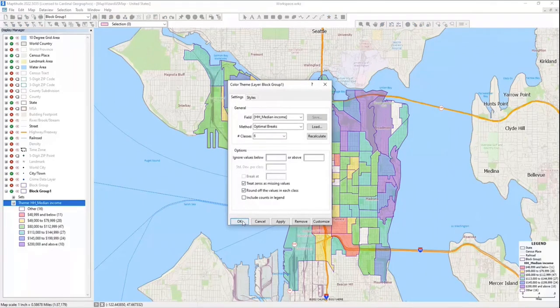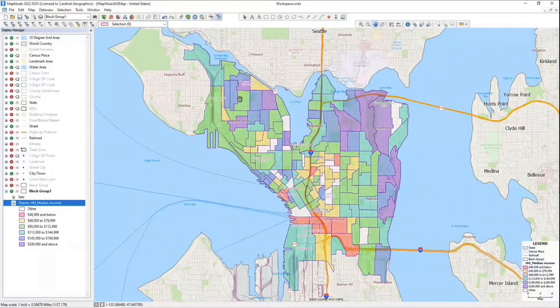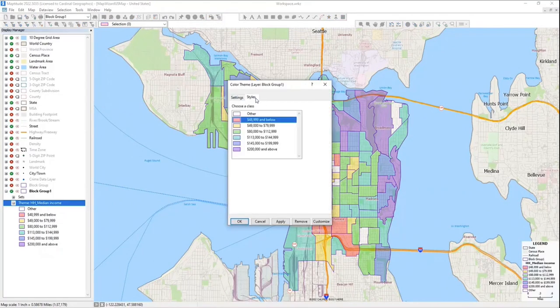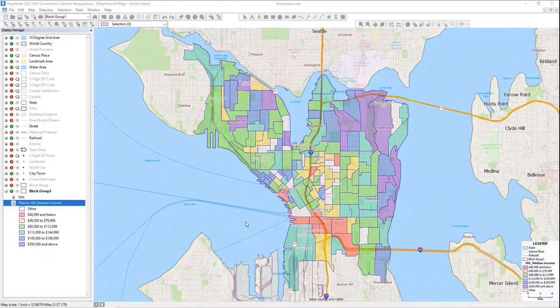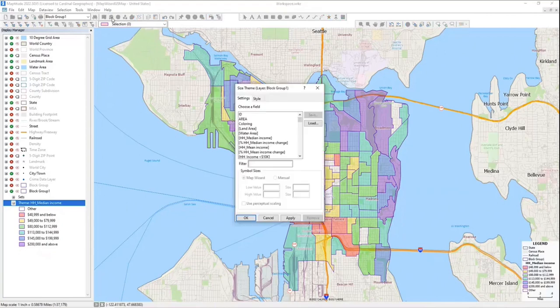We're good there. And next, so that's our core income area. So you see areas that are in red are lower income, areas that are in purple are higher income according to the legend here. We have areas that are actually others, so I'll go back into our theme here, and for others, I'll make that a style, and I'm going to make that no fill, so none. Click OK.